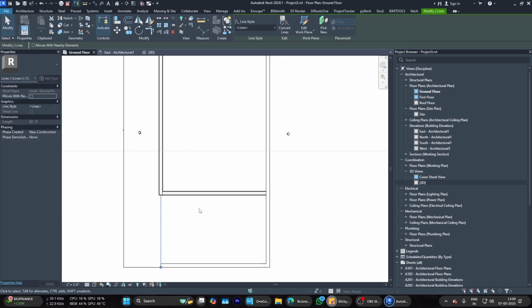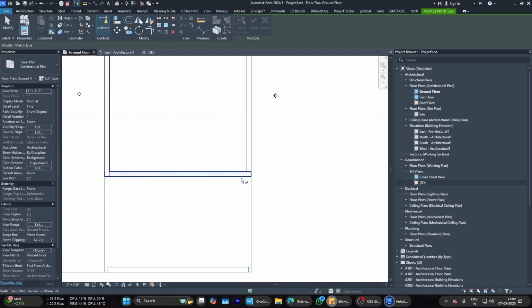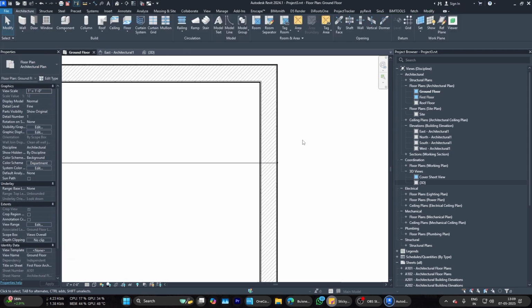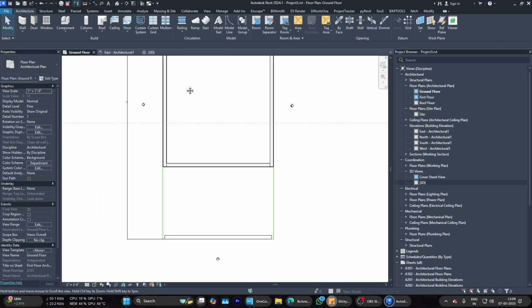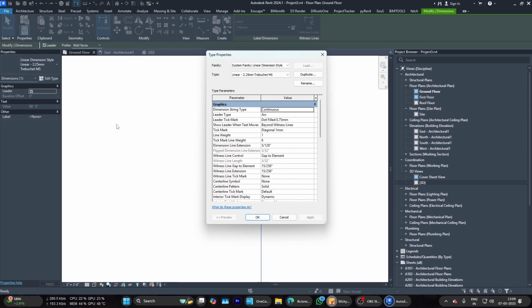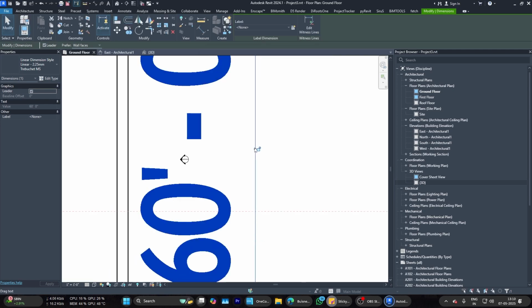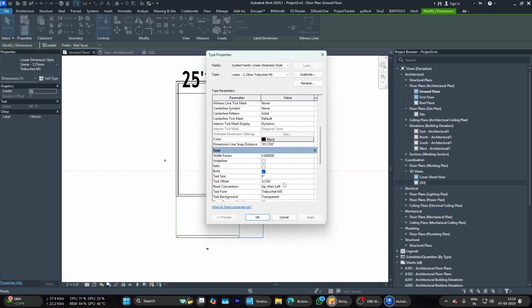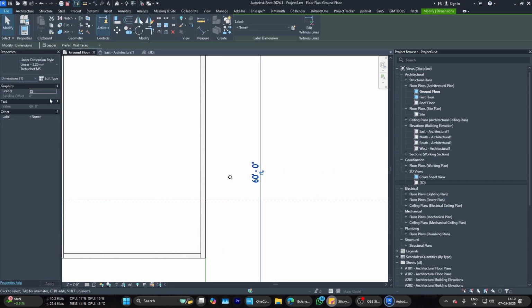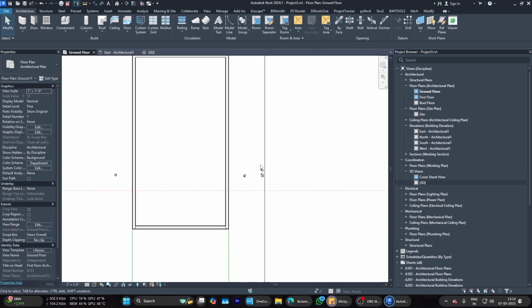With a reference line I align the exact measurement, 25 by 60 feet. Here we will use the dimension text height.